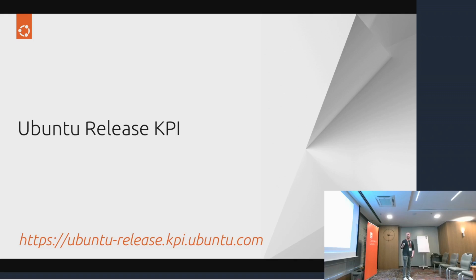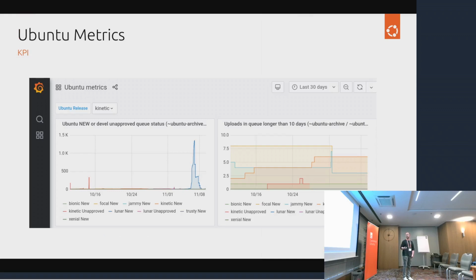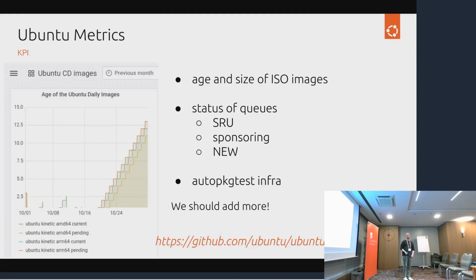Another report we are using is the Ubuntu release KPI. They needed it a while ago, so we have a Grafana, and we have some stats. That's one of the views. It's the start of the cycle again, so the new queue has been spiking as we open the cycle.